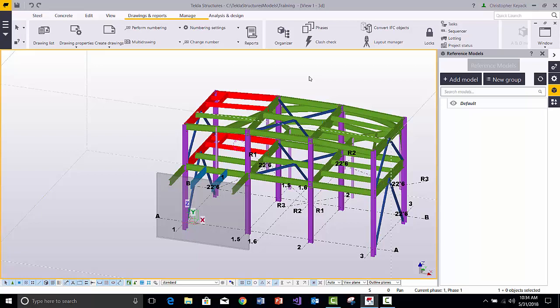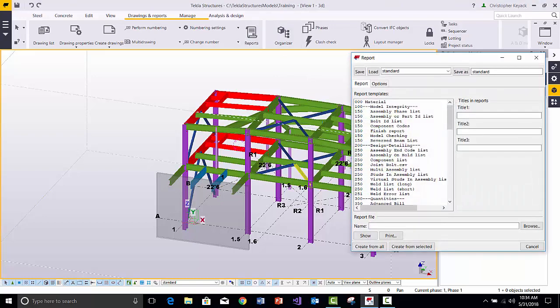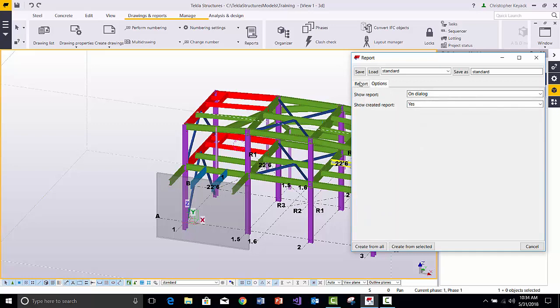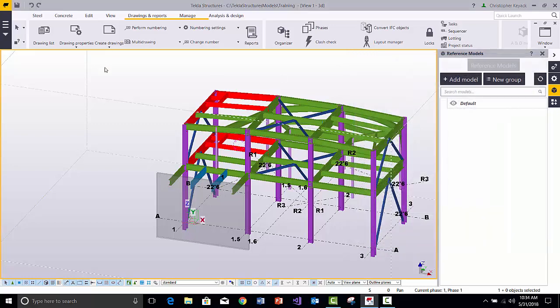Welcome to part 2 of the Tekla template editor for reports training video. In the first video, in part 1, we were talking about the different types of out-of-the-box reports that we can access here, as well as some of the different options on the report dialog box. And in this video, we're going to actually go through how to create your own reports using the template editor in Tekla to accomplish the different goals and things that you need.